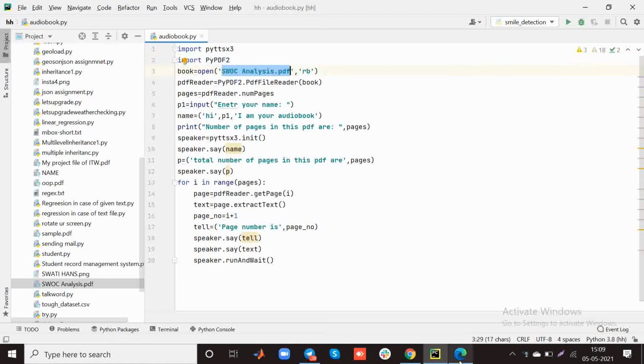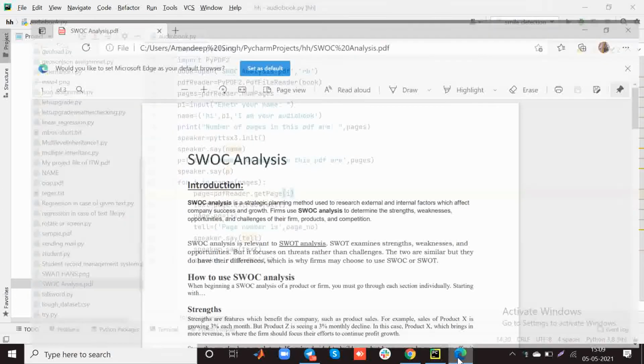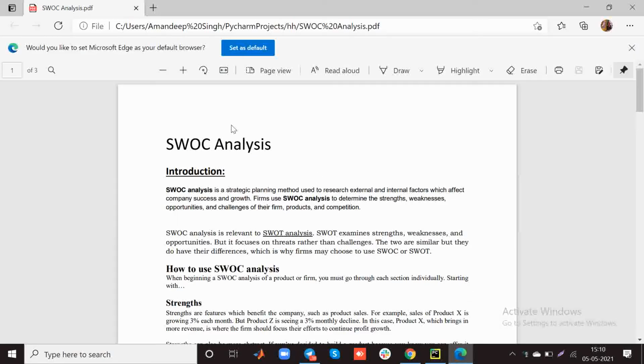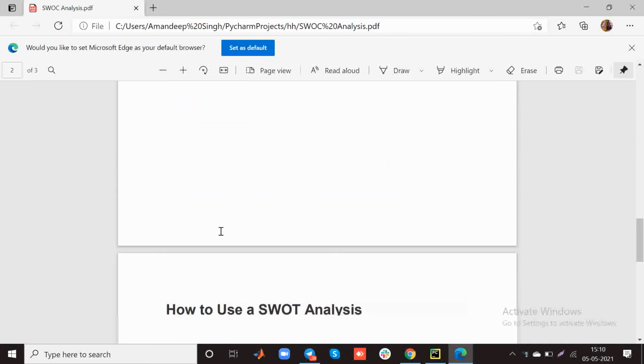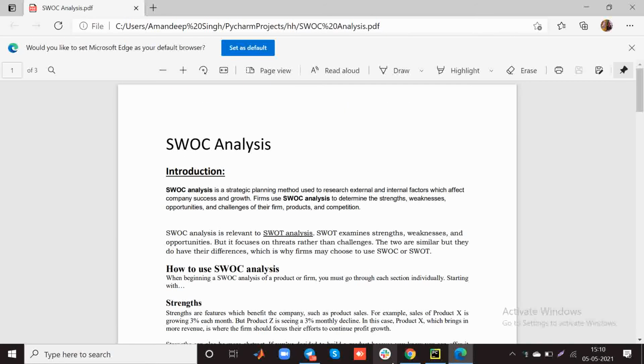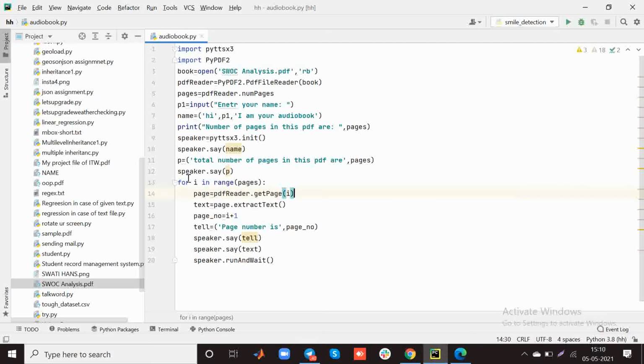First of all, let's see what is present in this PDF. This is a SWOC analysis PDF, and this is the matter which is kept in it. What my program will do is fetch the data from this PDF and speak the data. First, I open the PDF in read binary mode. Then with the help of PyPDF2, I read the file. Then I count the number of pages.